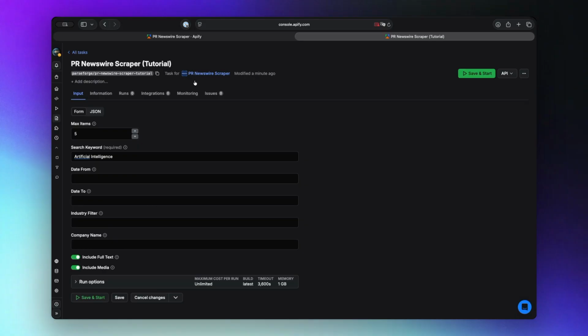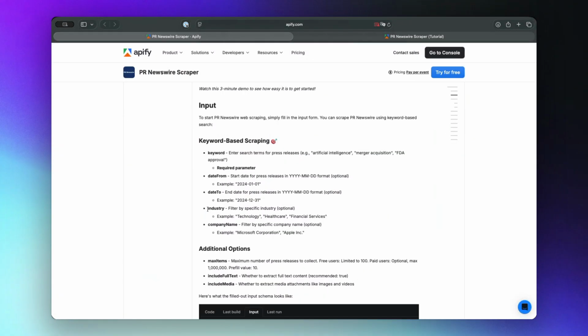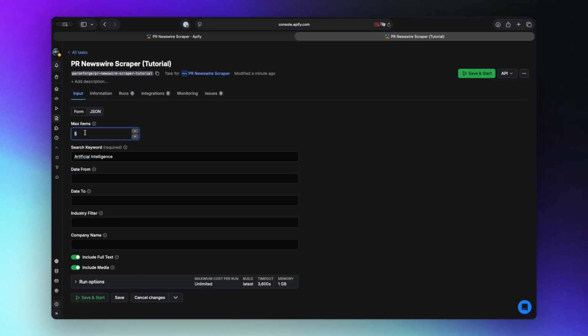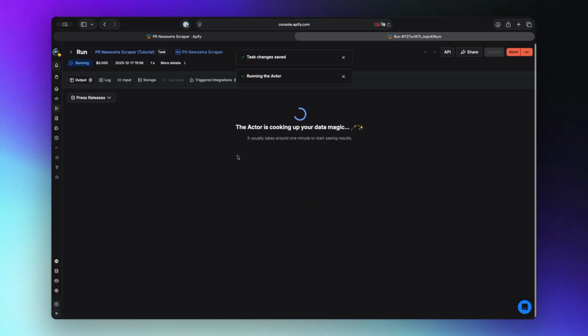You can also insert an industry. Here are some examples like technology, healthcare, financial services, as well as a company name like Microsoft Corporation or Apple Inc. And then we select the max number of items. Let's choose 15. If you don't input any data for this, it'll grab the 15 most recent. Now we hit run, and we let the actor do its magic.